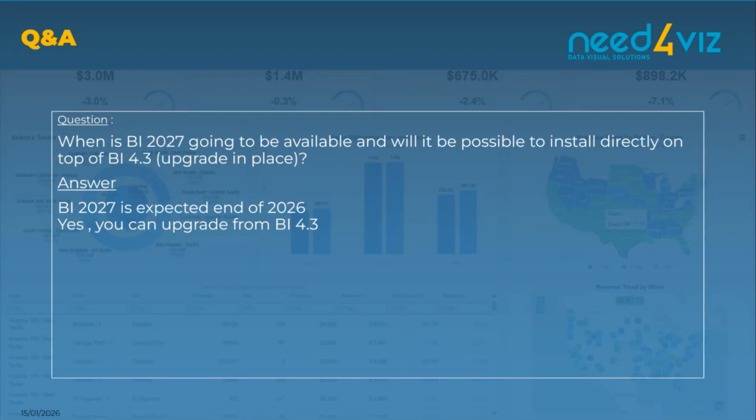So when is BI 2027 going to be available, and will it be possible to install directly on top of a BI 4.3 upgrade in place? Yes, upgrade in place is possible, and it's a lot better than it used to be. So I don't think people should be scared of that. And BI 2027 is expected at the end of 2026.